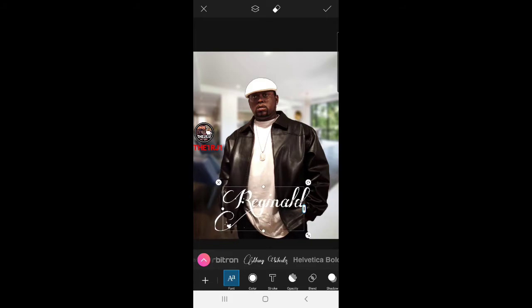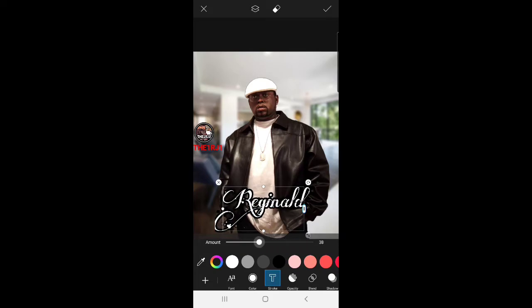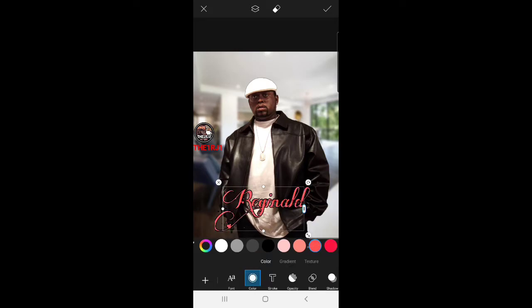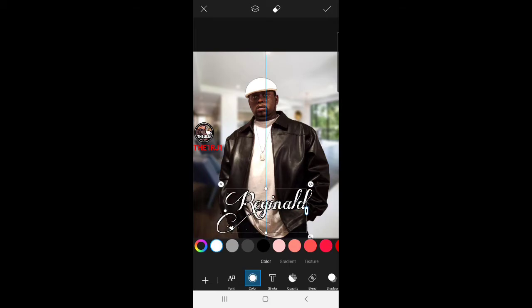Now what I want to do is go down to the bottom where it says stroke, tap that. What that does is it adds an outline to it. You can adjust the outline to whatever number you choose. I like to set it at about 15. Well, about 15 right there. Now you can go down here and choose another color, whatever color you wish this to be. I'm choosing to leave it at white.